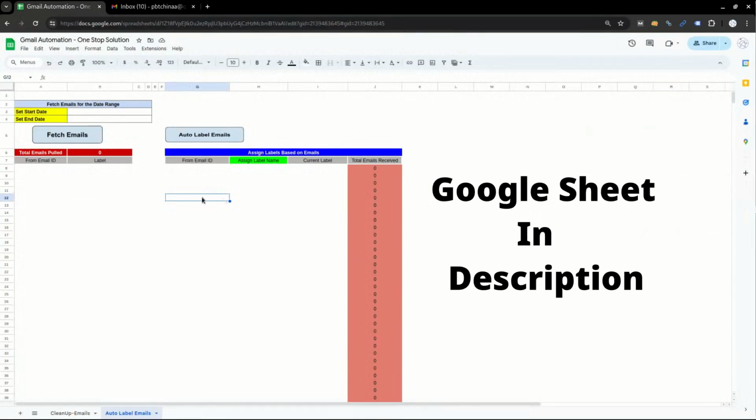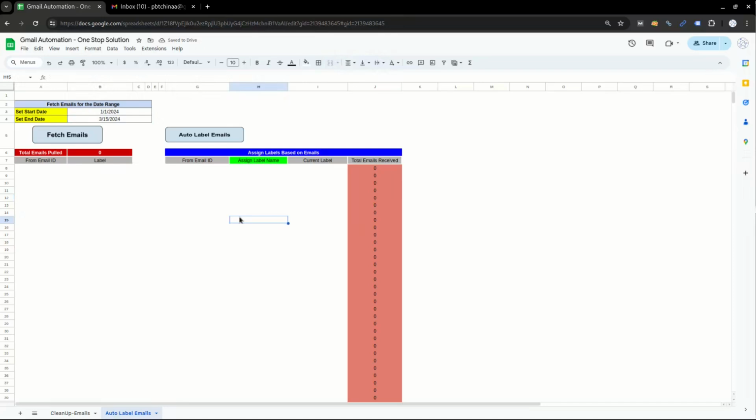Let's select a date range in this first, and this date range will basically decide a data set, or you can say a subset of your Gmail emails, so that we don't have to pull all the emails together. And it will give you a glimpse of how many emails there are approximately and under which labels they are. So after putting the date range, click on fetch emails.